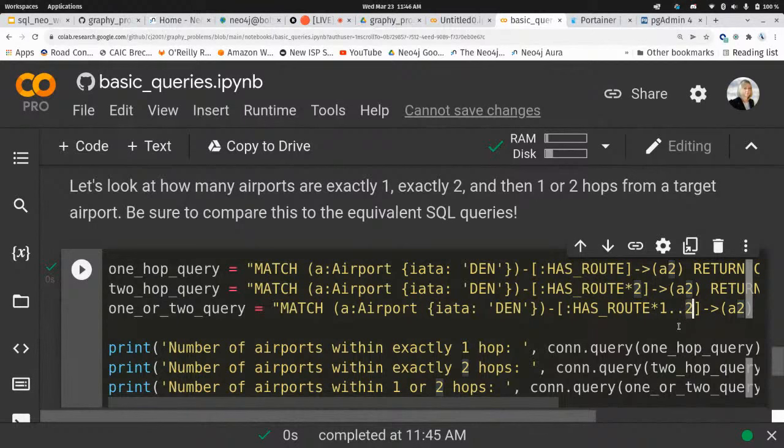Now, think about what that would look like if you did that in SQL. How many joins do you have? How many common table expressions do you have? The answer is a lot. This is a graph problem. Use graph tools for graph problems. It makes it simpler and it makes it faster.